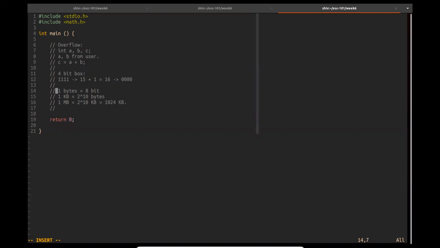But yes, in your exam, if you see small k, treat it as 10 to the power 3. But if you see capital K, treat it as 2 to the power 10. So that is the mnemonic here. Now, when you add this 15 with 1, it will be 16, which is 10000, but you have a 4-bit register. So this one will be dropped. Now, a similar thing will happen over here. Let's say A is having some max value, and now you add 1 to that max value. So that will be dropped, and it will return 0, or it can return garbage.